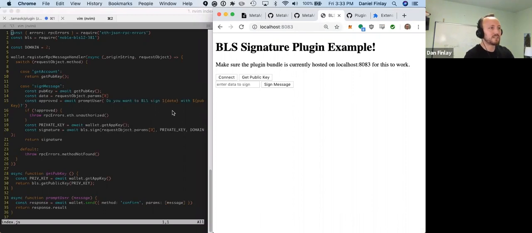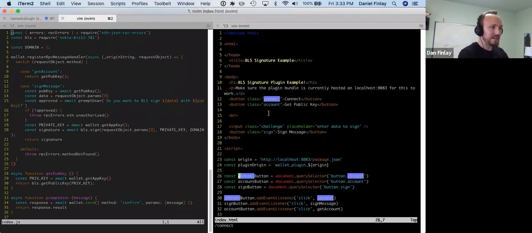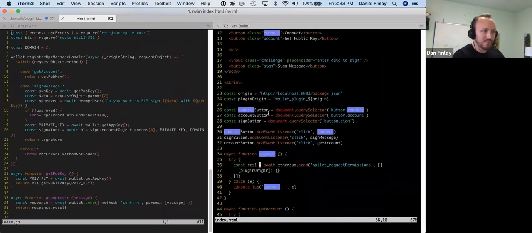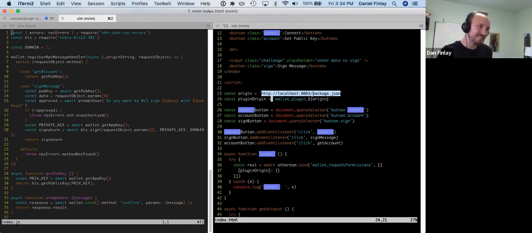Connect is going to initiate a connection. Let's see exactly what it's doing. It's going to send wallet request permissions with the plugin origin as the permission name. Now, plugin origin, what's that? Well, it's this special kind of method where it's basically a wildcard permission. So if you say wallet plugin and then the name of an origin, if you request that permission, MetaMask is going to check this origin to see if it's hosting a package JSON. The origin actually includes the package JSON. So you have to point at the package, which also points at the other scripts.